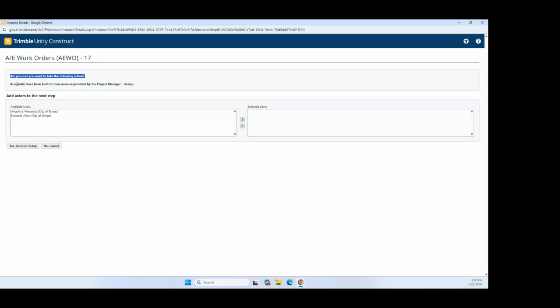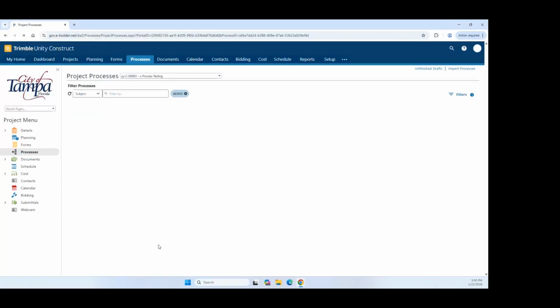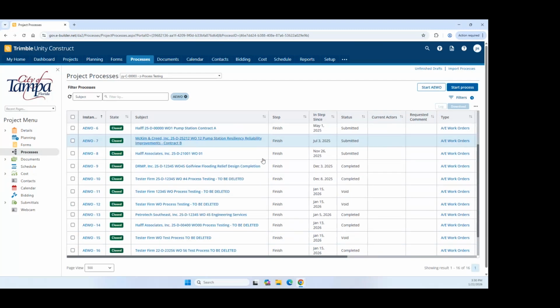And then they're going to select the project manager design, or they're going to contact the contract manager or the project manager should there be any additional information prior to taking this step. If all is complete, they're going to select the available user that needs to be the selected user for the next action and send them to the right. Clicking the Yes Account Setup option will move it on to the next user.